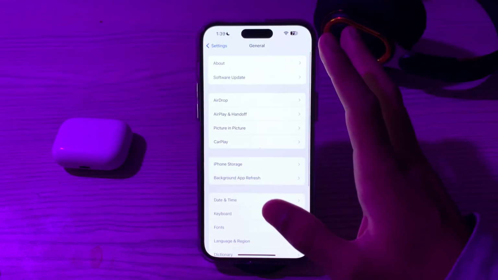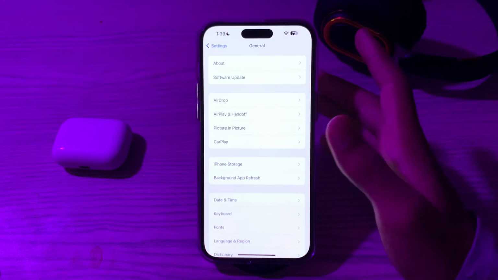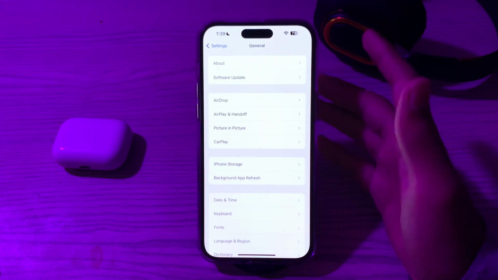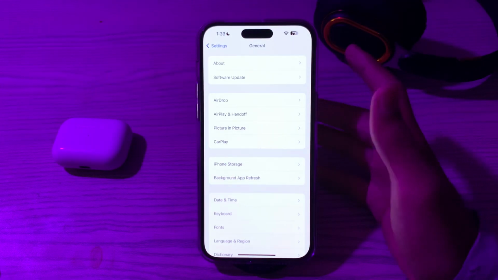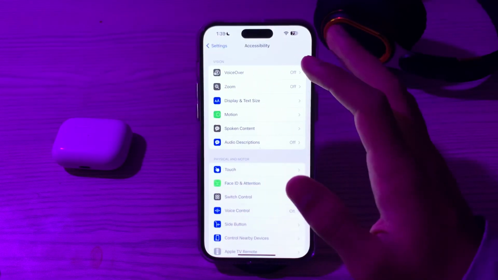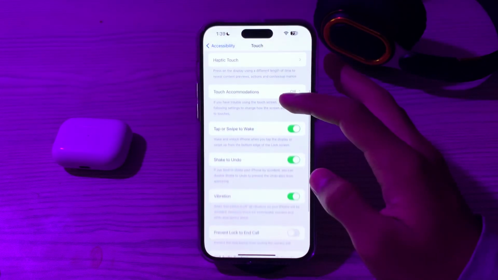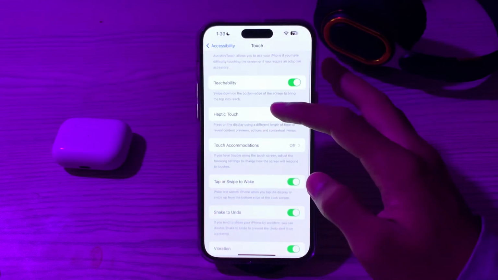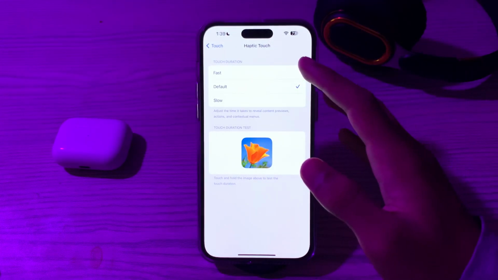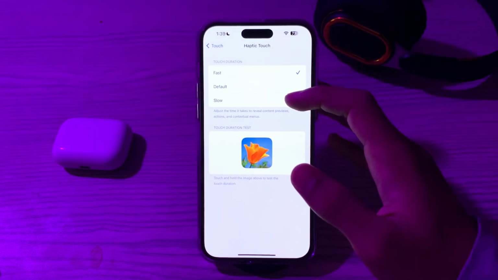After this, if you're still facing the issue, then you have to check your touchscreen calibration. Some users have reported success by recalibrating the touchscreen. To do this, you have to go back, then go to your accessibility. Now tap on touch. Now scroll up. Now tap on haptic touch, and you have to make sure that it's on fast. If it's on default, then you have to tap on it to set it to fast.